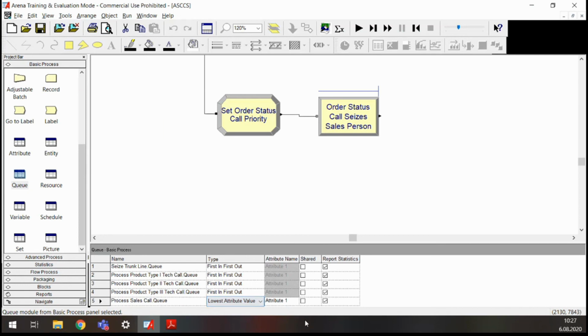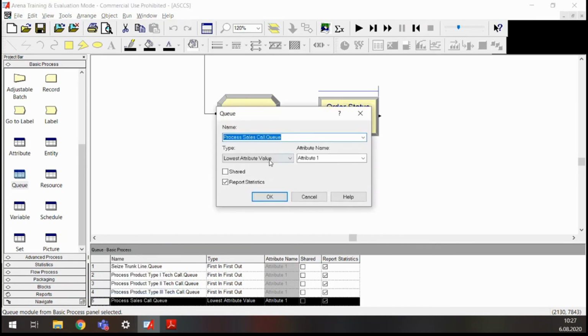However, if you choose that option, then it is going to ask on which attribute you define it. So let's edit with the dialog box again. I choose the lowest attribute value and it says I need to check which attribute value to determine the queue discipline, and I say from here, check my sales call priority. If my sales call priority is lower compared to the other client, then I'm going to get in front of that client. However, if my sales call priority is equal with another client, then by default there will be a first come first served policy there.